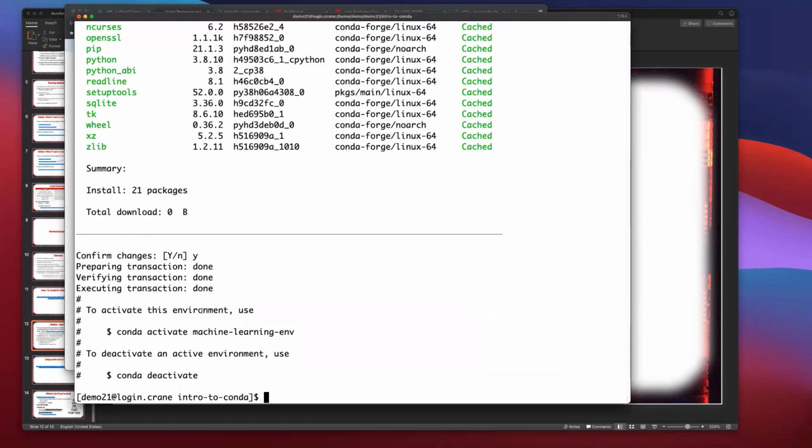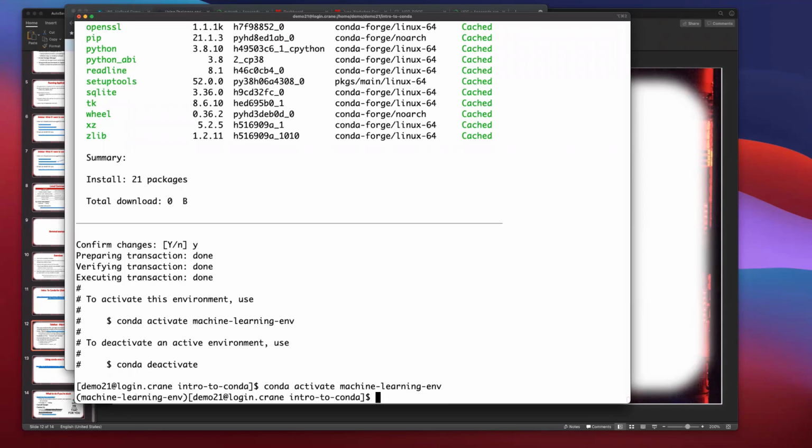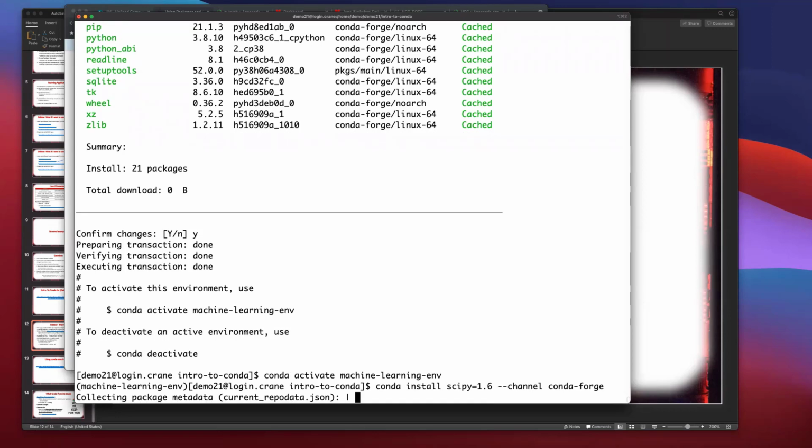So I've got a basic environment that I just went ahead and recreated real quick since I deleted the other one. Again, Conda environments are meant to come and go, sort of. It's not a huge deal if you delete it. You should be able to recreate it. So I'm going to install SciPy 1.6, and I'm going to tell it to pull that package from the Conda Forge channel.